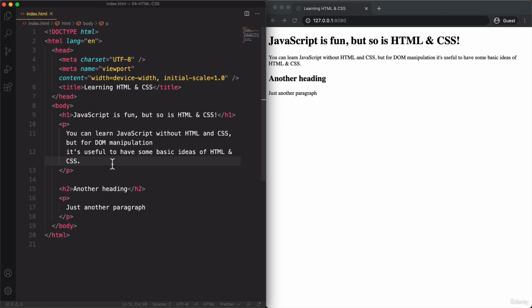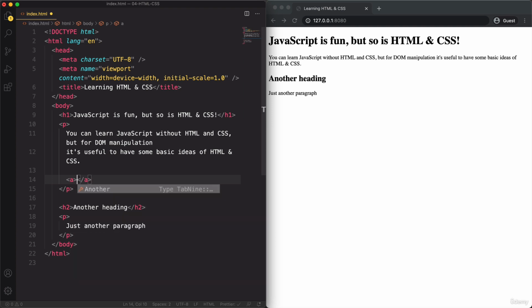Okay? So as you already saw, we can nest elements inside one another. For example, this h1 is inside the body, and this p element is also inside the body. So they are child elements of the body element. Okay, so I forgot to mention that in the last lecture. Anyway, so let's now add this link element inside of the paragraph. And for that, we use the anchor element.